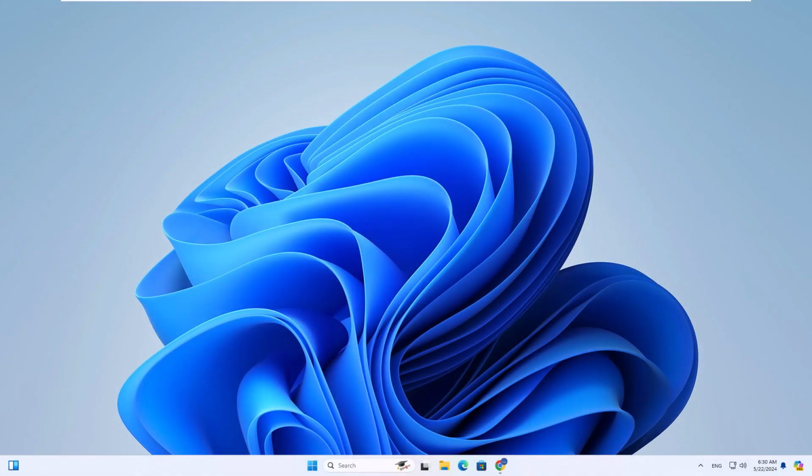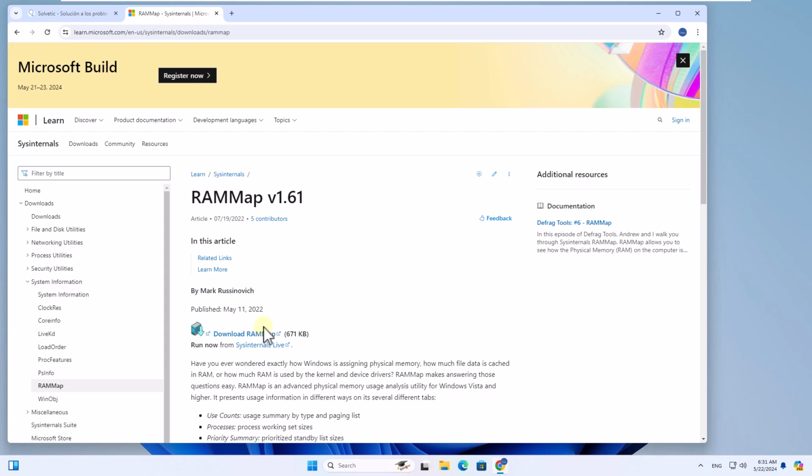Today in Solvetic, we will see how to automatically clear RAM cache memory in Windows 11. To begin, go to the link we leave you in the video description. There, download the utility.